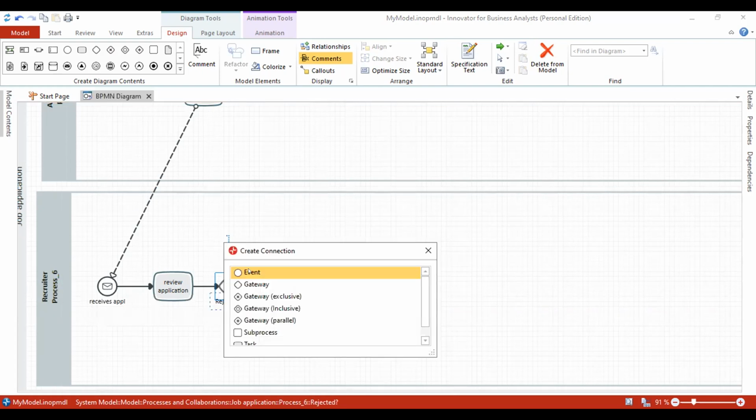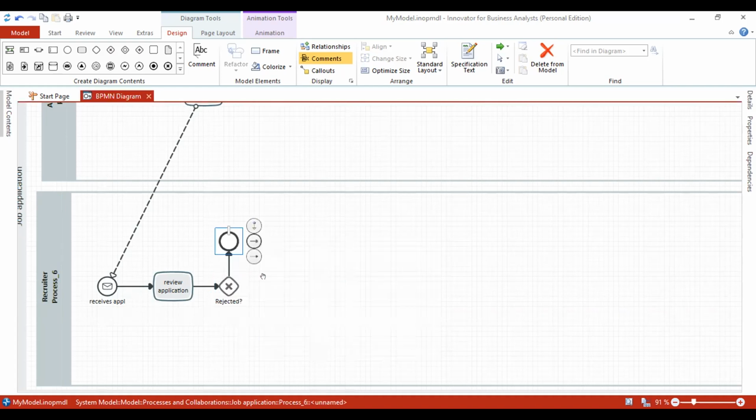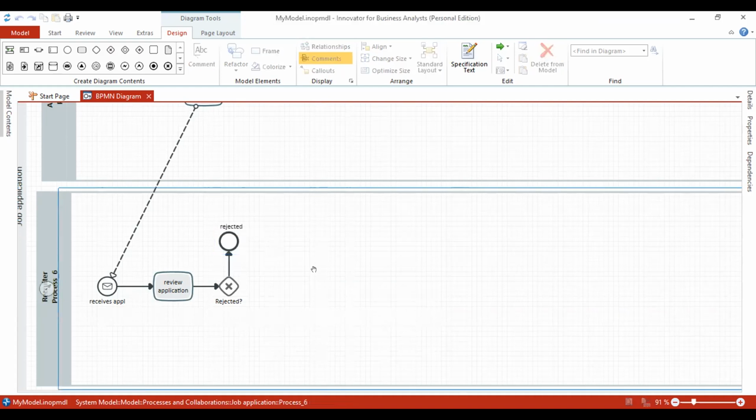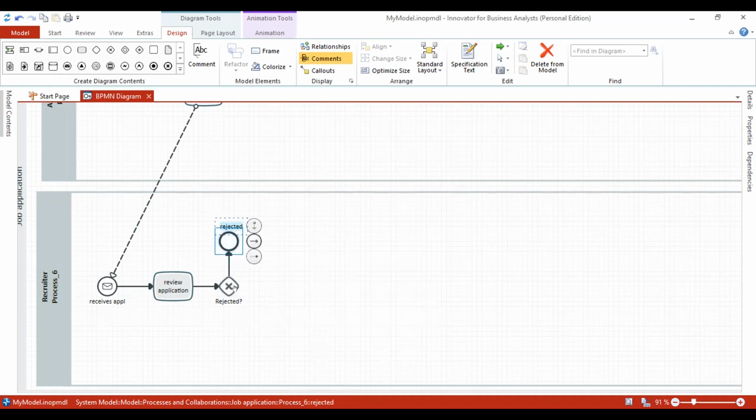Now select events, and name this one rejected. We are putting all those applications that have been rejected here. So in this case, for the question rejected, if it is yes, it will come here. If it is no, the process will continue. So where do we indicate the yes and the no? If it is rejected, we put it here.